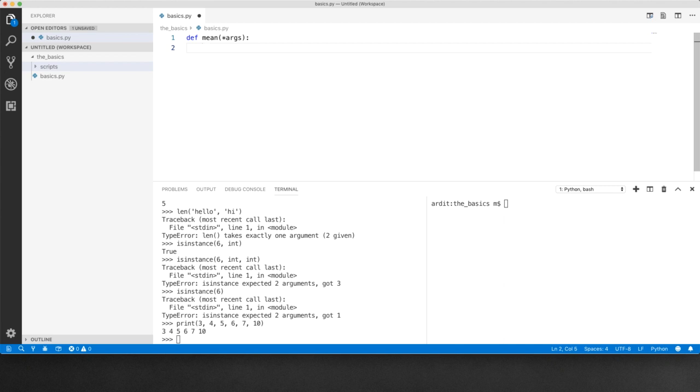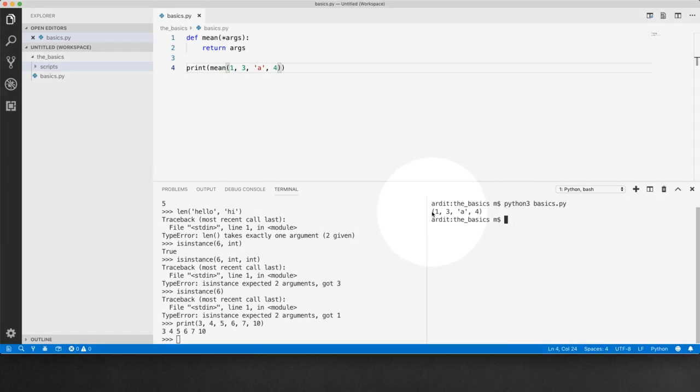Now let me show you something before I apply the algorithm that calculates the mean. Return args. Let's see what we get here. Let me call the function. So 1, 3, you can also pass strings, whatever you like. And what you get is actually a tuple containing all the items, all the objects that you passed in the function call. So that is a tuple.